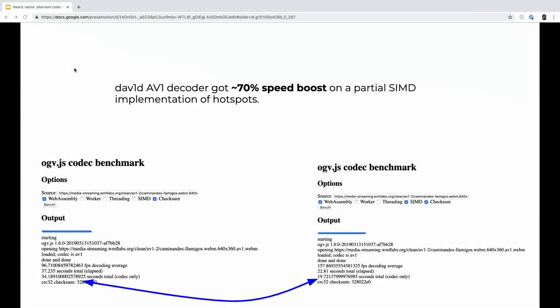So I've actually done some testing using the dav1d AV1 decoder. And even porting just a few of the biggest hotspots, I found a 70% speed boost in decoding. That's total decoding time versus just the time of the filters. So there's a lot of headroom still to cut down on that. And there will be further improvements based on when Chrome fixes a couple of bugs that are still outstanding.